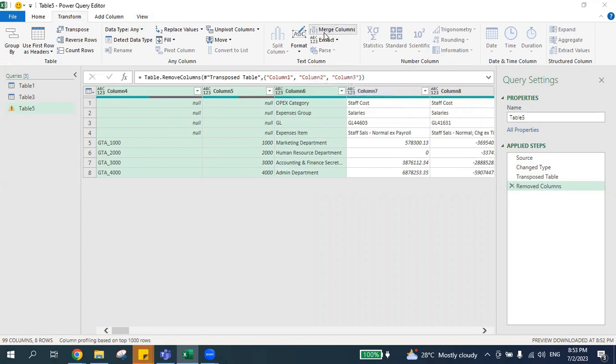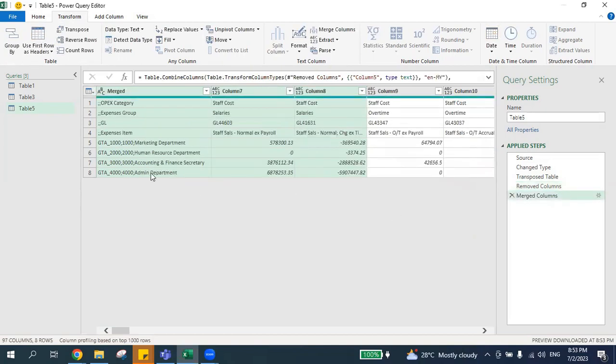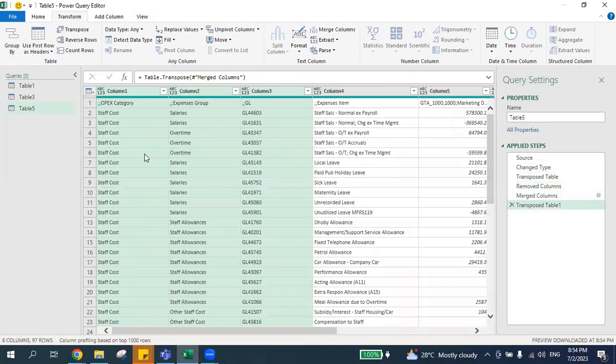So once you click merge column, a box will appear, and then I choose semicolon. So I choose semicolon, I press OK. So now you notice that 1000 is connected. If you notice, this GTA 1000 marketing department is all in one column. Initially it's in 3 different columns, but now it's in one column. Right. The next step is I go to transpose again. So now this is the format that I want.